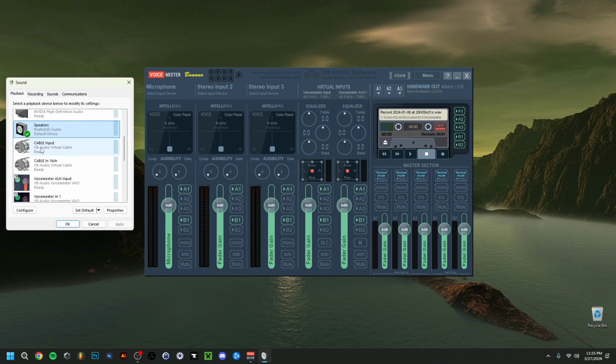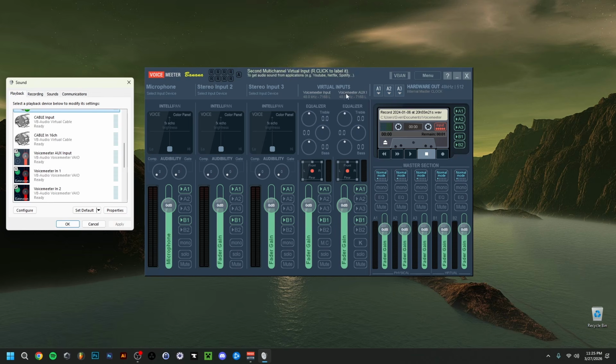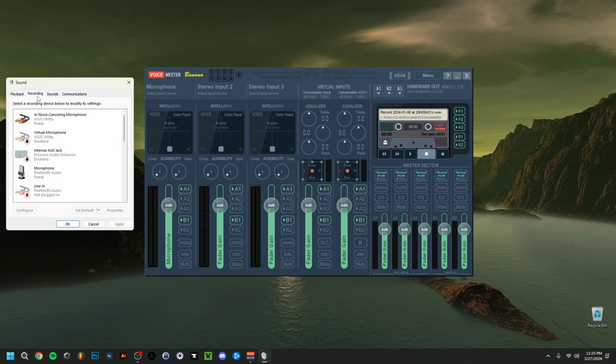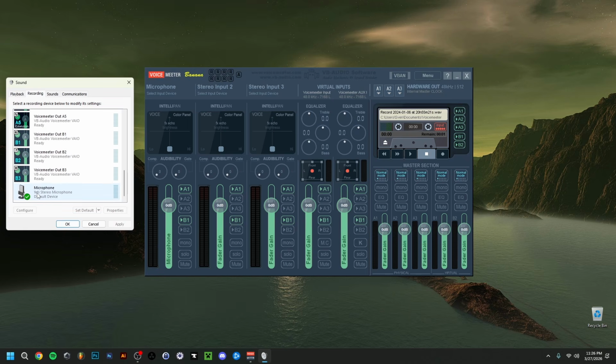So you could, for example, choose the cable input. If I go down here, you have the Voicemeeter aux input. That will be this one right here. So they do correspond to what you see right here. And if I then, for example, go to my recording and also go down, in my case, I have my microphone selected as a default once again. But you could also in this case, for example, do the Voicemeeter out B1, so that you can hear it in Voicemeeter, or the cable output. But don't worry, I'll explain in a minute what that all means.